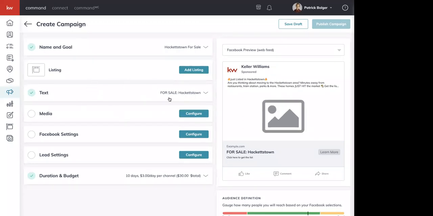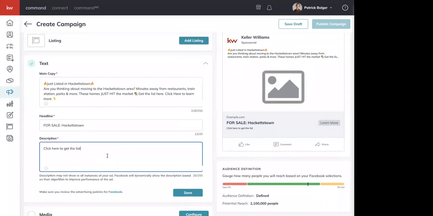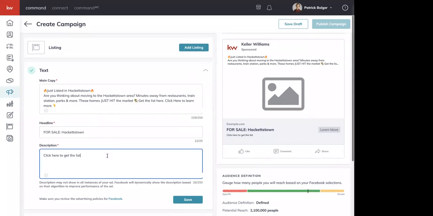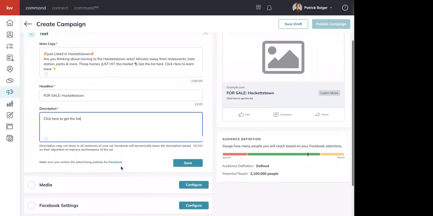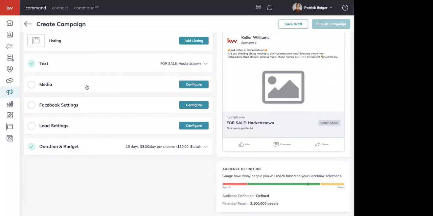Can you put hyperlinks in there? We're going to put a link that's going to connect people to our website in the town that you're looking at with homes for sale. So when people click on this, it's going to direct them to patrickbolger.kw.com, and the search is automatically going to be Hackettstown for sale. That way when they click on this, they'll enter their information through Facebook and it'll redirect them to my website. So once we have that text, we're going to press save.